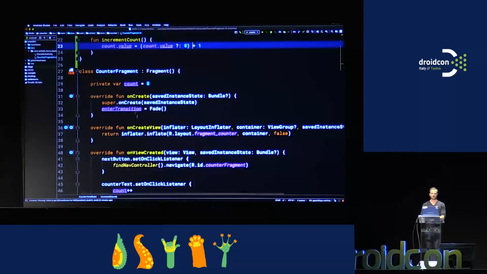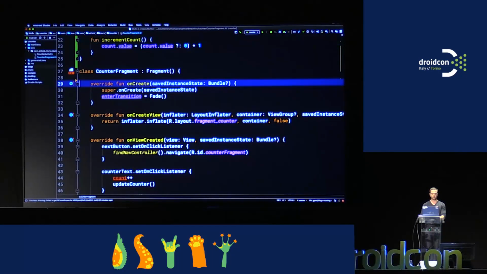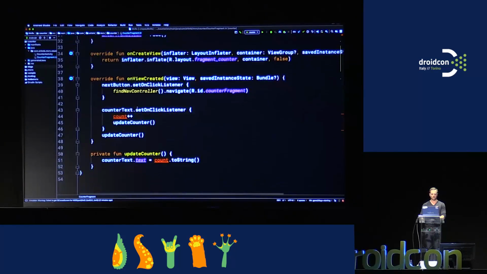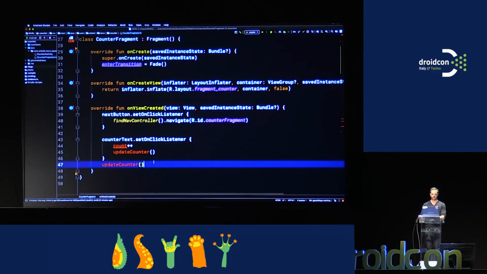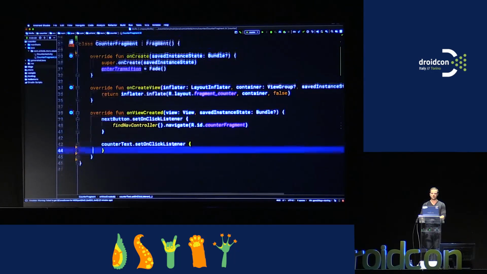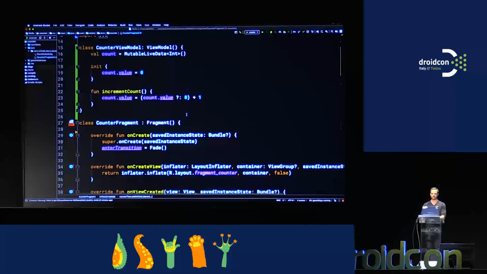Now, let's go to our fragment. And we no longer need this count property because we've moved it to our view model. And we'll just cut this update counter text for now. OK, so we'll delete that and delete these. All right, so now we need to get our view model that we just created.